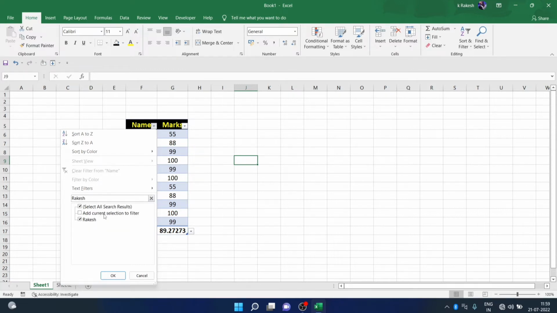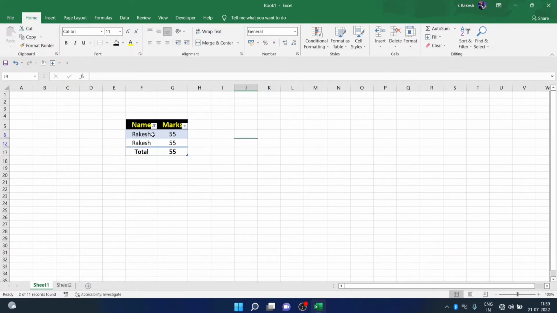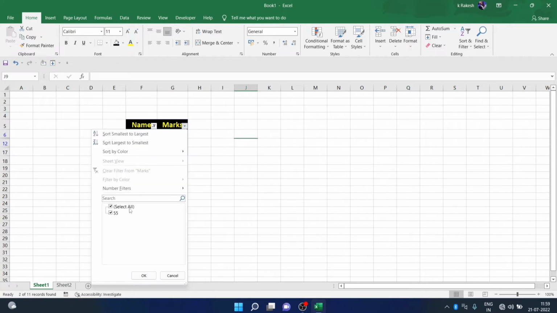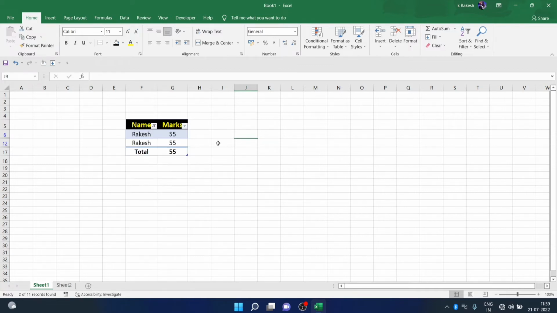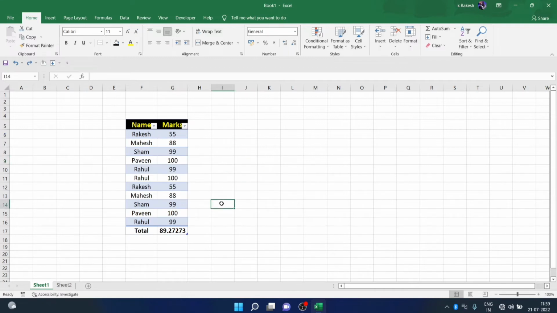Otherwise, they are also showing some names. Okay, just click on it. Only that particular name's data is available. Otherwise, you can check marks also. If the marks are available, you can get the marks also. So this way, you can filter everything.